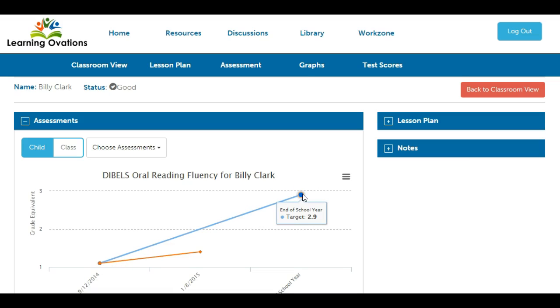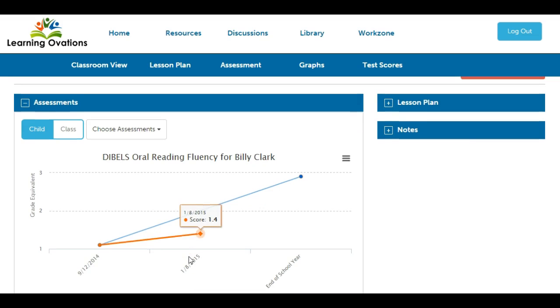For this particular second grader, their test results indicate that they began the year below grade level, and so therefore their target is more than 9 months of growth in order to be on grade level at the end of the year. The orange line shows the child's actual progress from their initial scores at the start of the school year to the date of their most recent assessment.